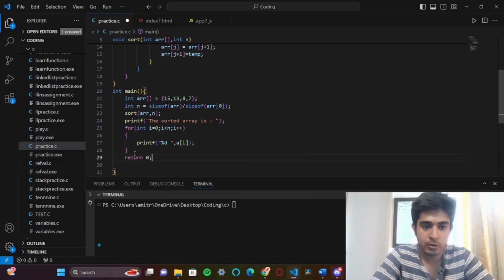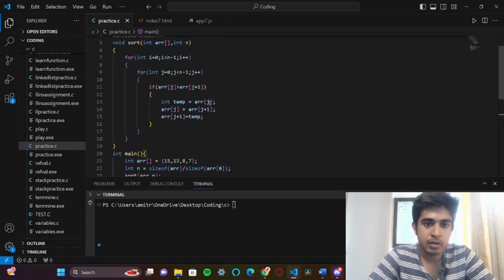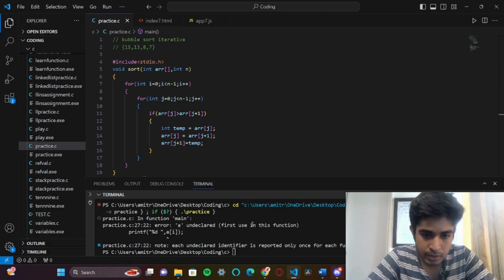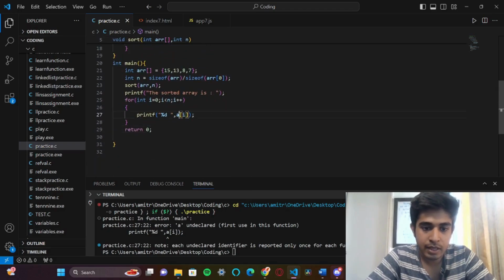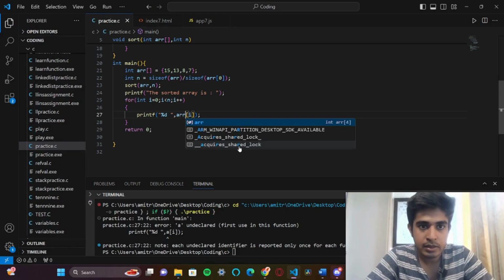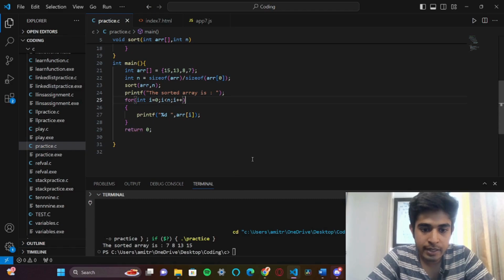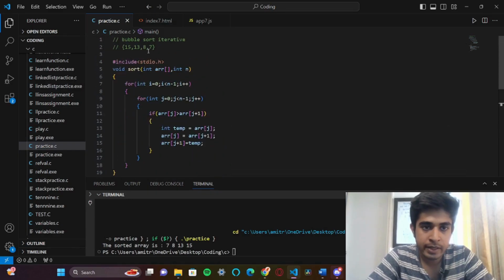return 0. So this should do it. Let me save and run the code. So there seems to be an error. Yeah, this is arr of i. Save and run, and there you go, 7, 8, 13 and 15. The original array was 15, 13, 8 and 7. So we have sorted the array, and the sorted array is 7, 8, 13 and 15.